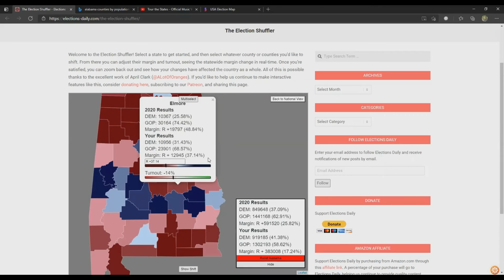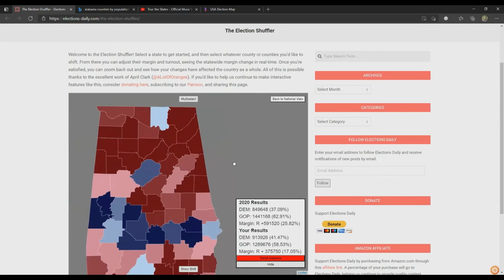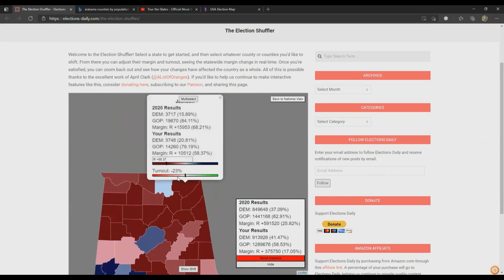The 37-point margin in Alamore County. This Brewster County, I'd say kind of a populated area. It's a 3-point margin, I guess maybe an 8-point margin. So I still need to find a way to give the GOP a victory, maybe reduce turnout quite a bit more, and maybe lower the margin quite a bit more.